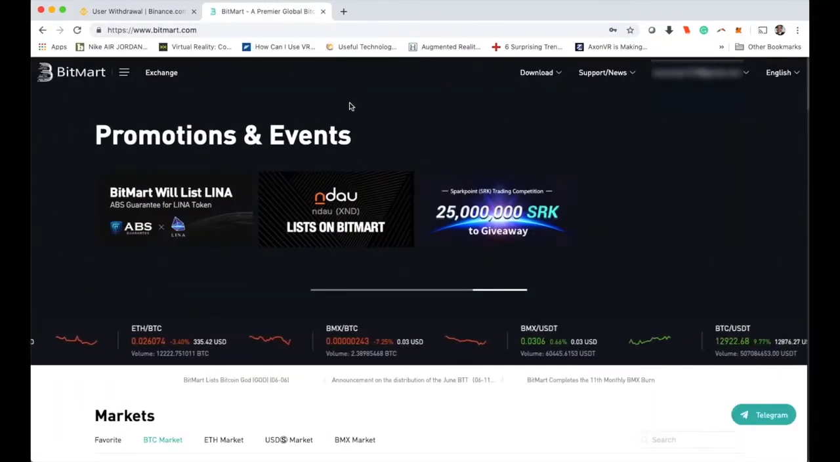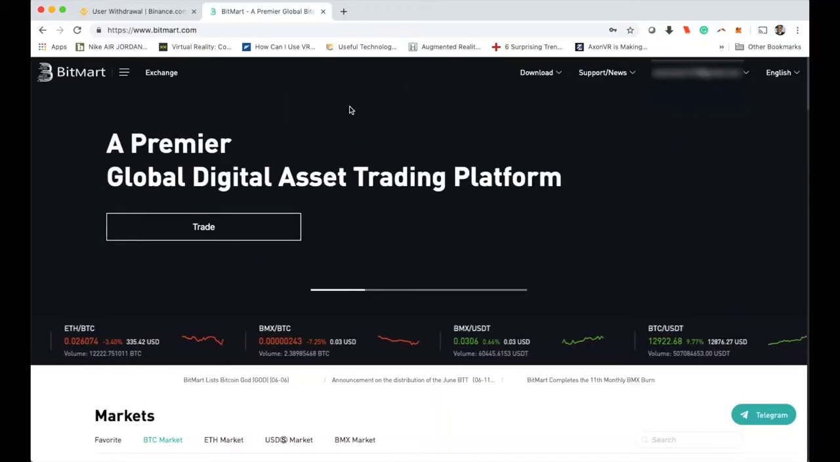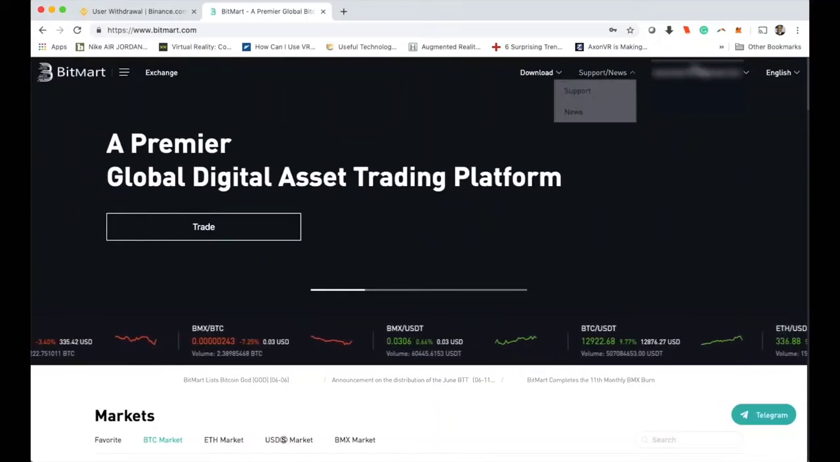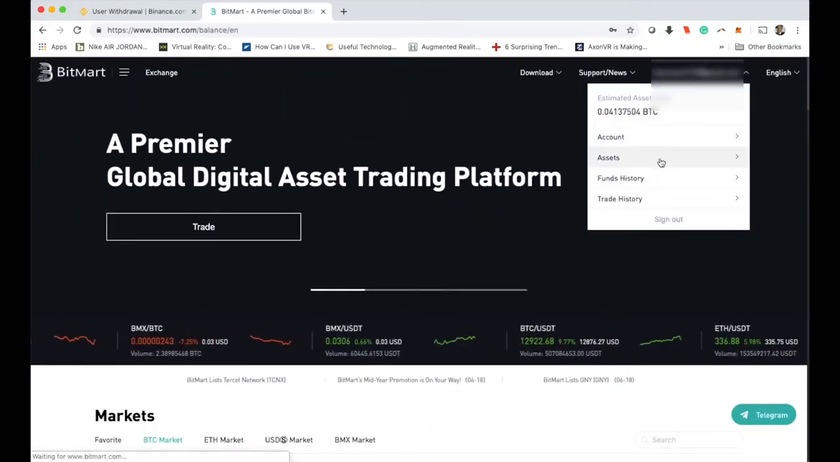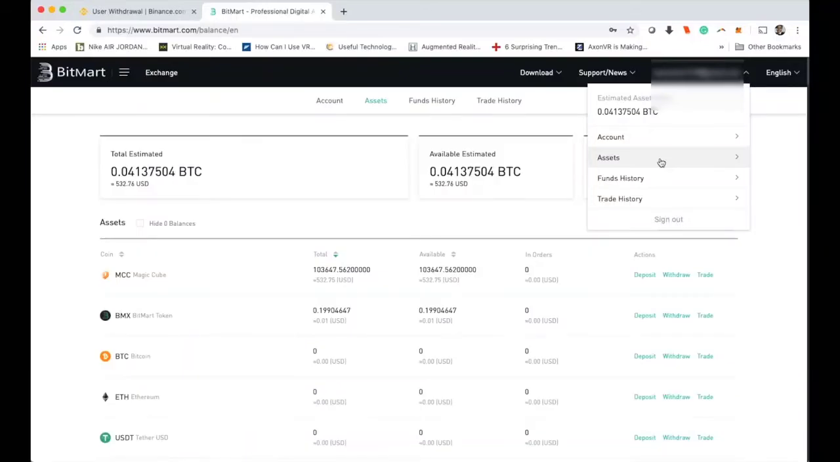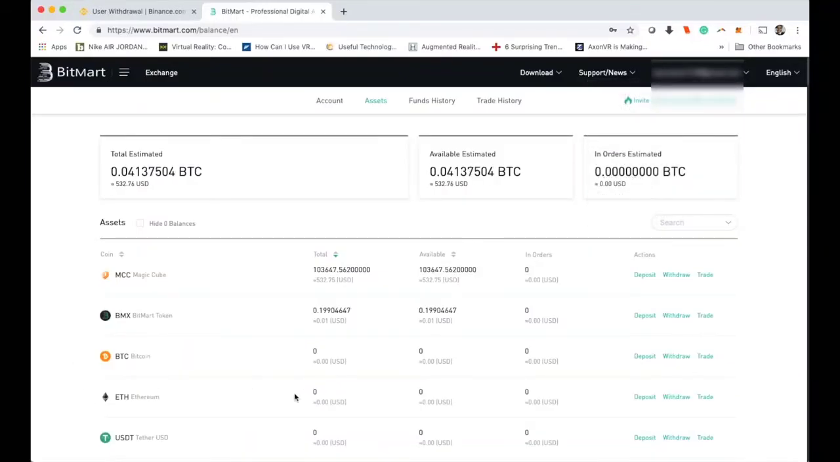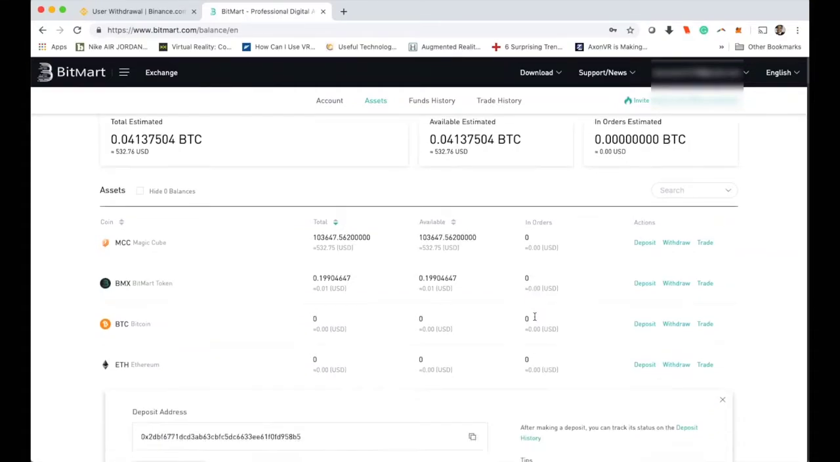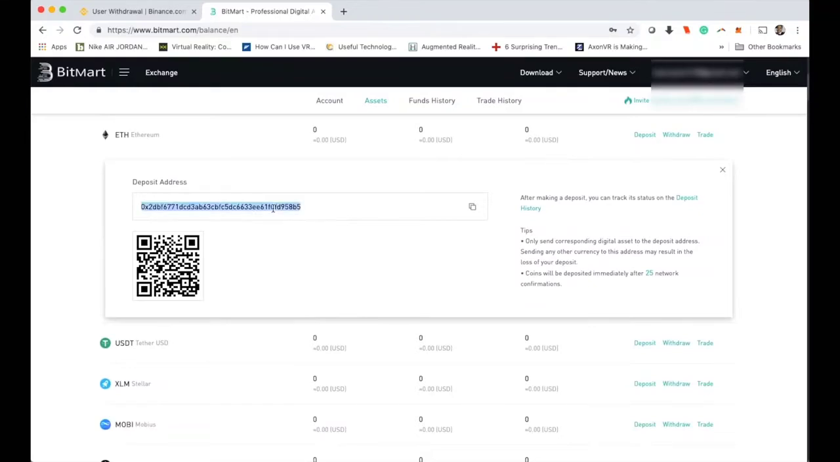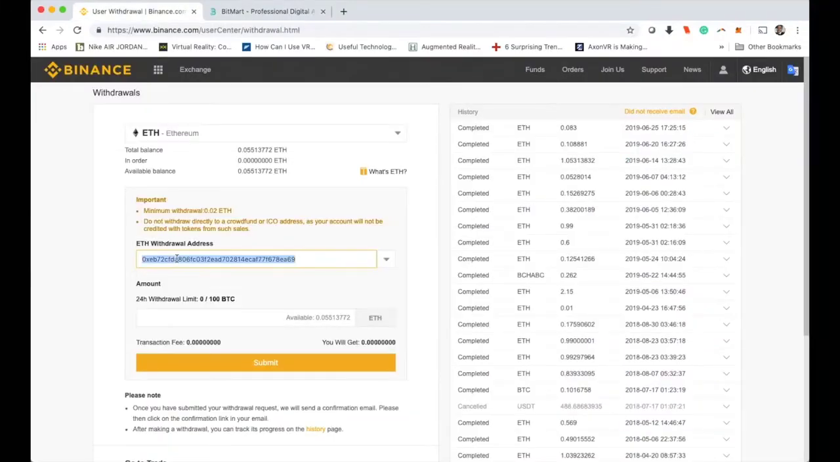So now go to Bitmart, log into your Bitmart account, go to your assets. From here, we scroll down and we see Ethereum. And under actions, click on deposit. Copy this address and paste it into the Ethereum withdrawal address right here.